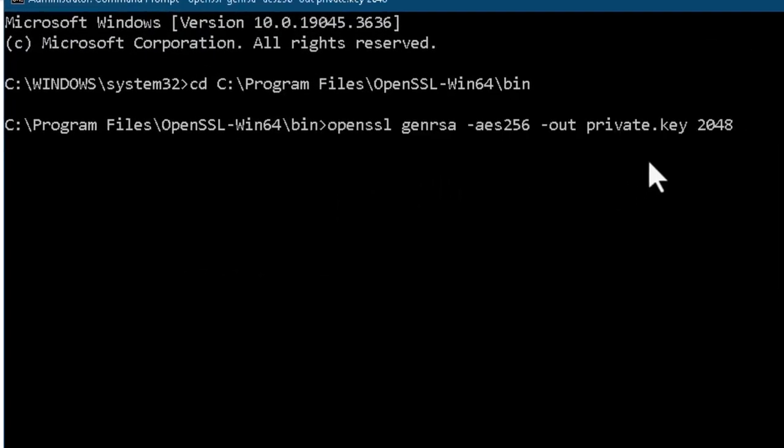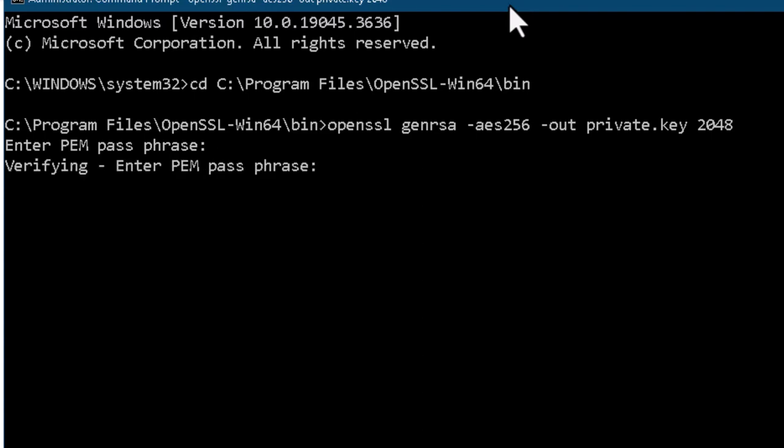Then you'll be asked to enter a passphrase. Just enter any character of choice. In this case, I'm going to enter 1, 2, 3, 4. Click enter. Then verify the same passphrase by typing 1, 2, 3, 4 again. Click enter. So that is done. Let's pick the next command.